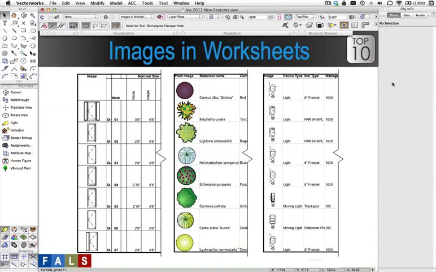Images in Worksheets is another of our top 10 picks for Vectorworks 2013, and with this feature you are now able to create an image of any item that is being listed in a worksheet. So here, for example, is a door schedule, and I've got a little preview of each of the doors here.